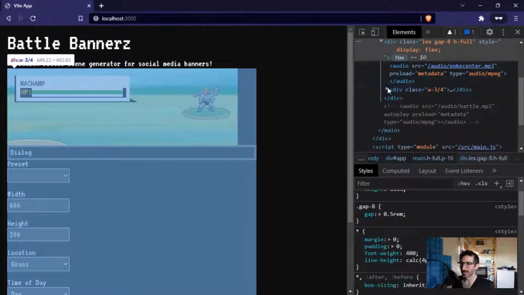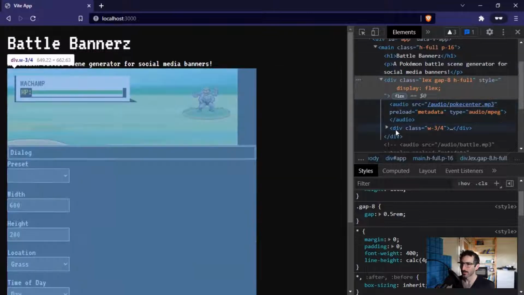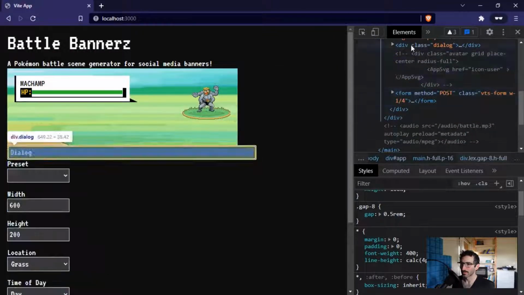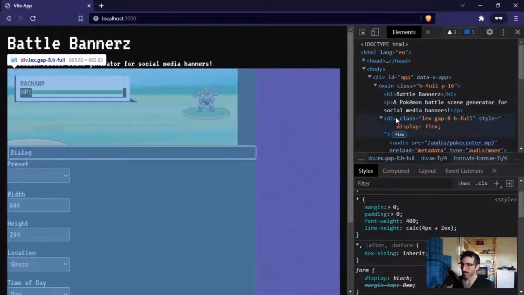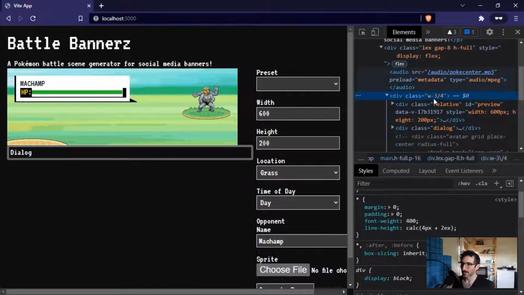I don't know why that's not working. Oh, because the form's, where's my form? My form got cut and pasted. There it is. Okay, I cut that and pasted it in the wrong place. Into the right place. There you go.